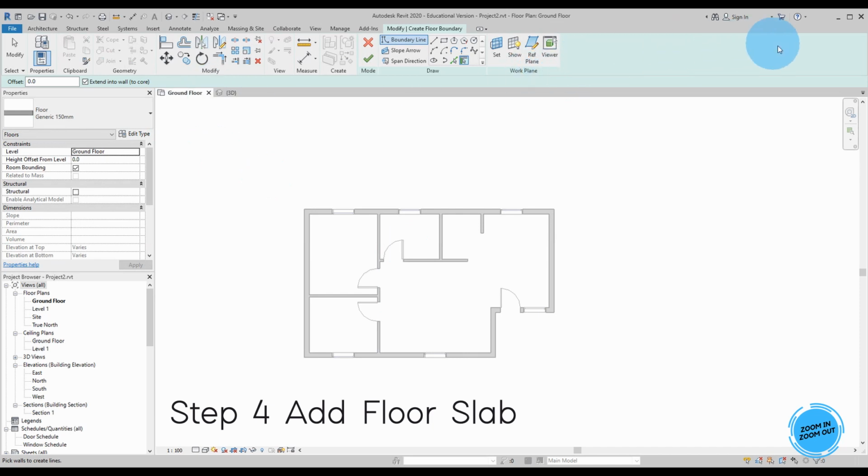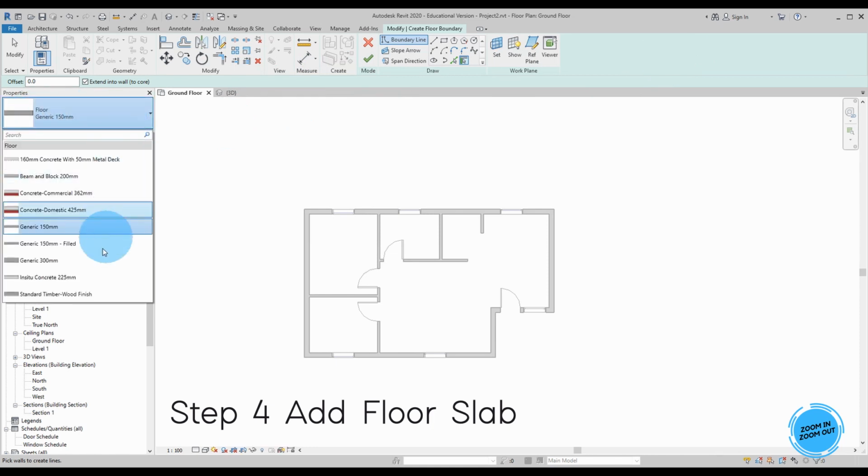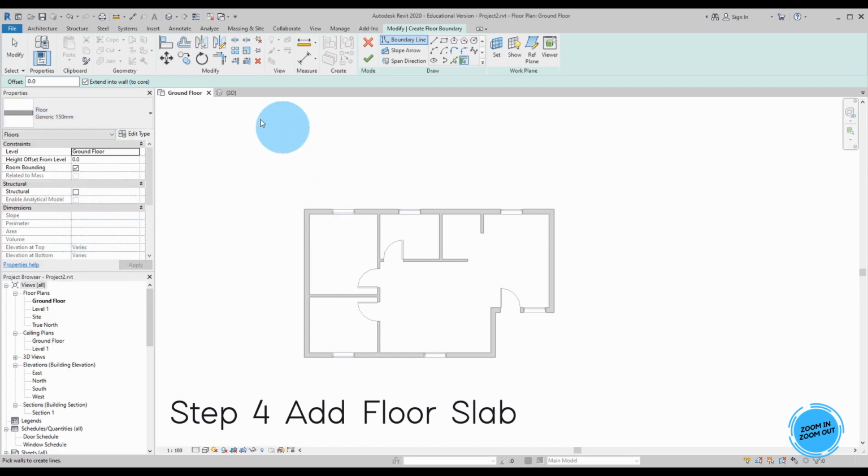And now the green thing appears again after I have clicked the floor. This is a slightly different interface from what we have been seeing here. Of course, it is giving us the menu of all the kinds of floors that we can use, and I'm going with something called generic 150 millimeter, and I'm just keeping the other things as default. Now this particular interface is called a sketch view.